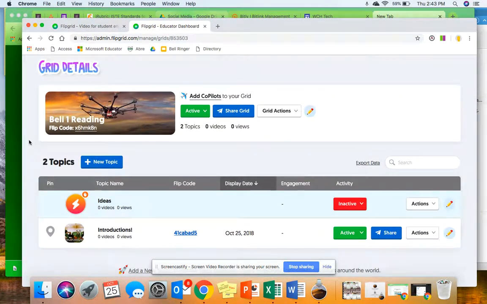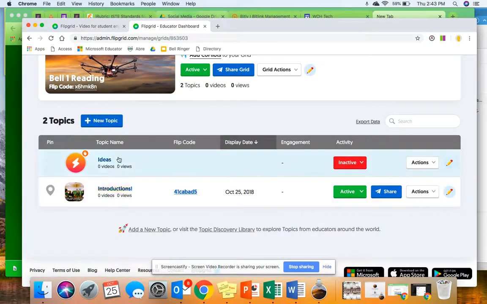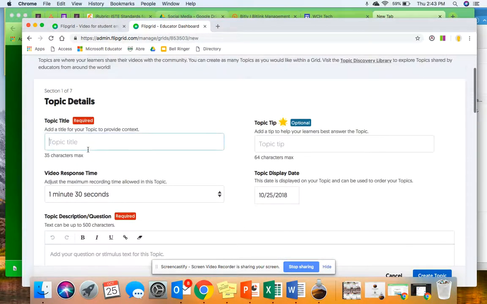So a grid is a place where you can put lots of different Flipgrid topics for students to interact with. And they sort of made you a template here, but I'm just going to create a new topic. And I'm going to give that topic a title. It's going to be Introduce Yourself.